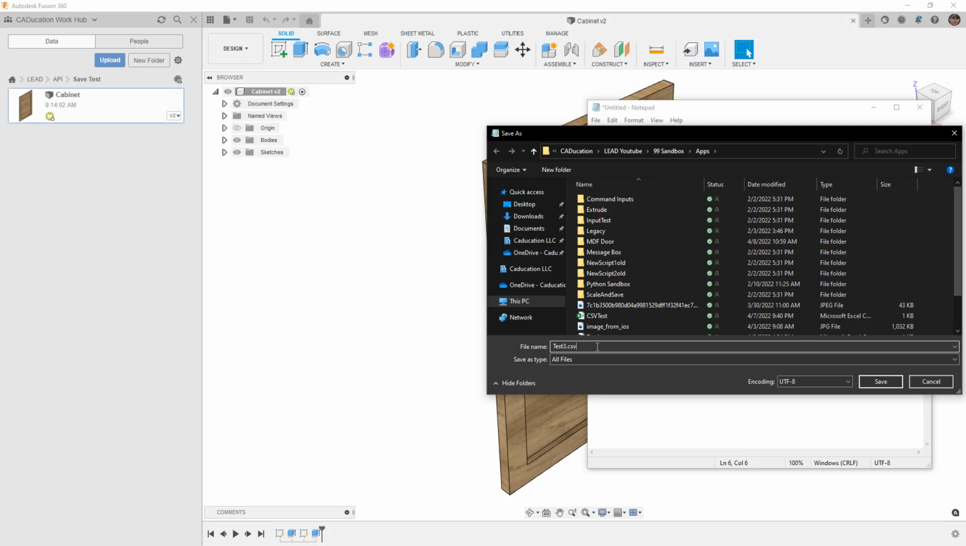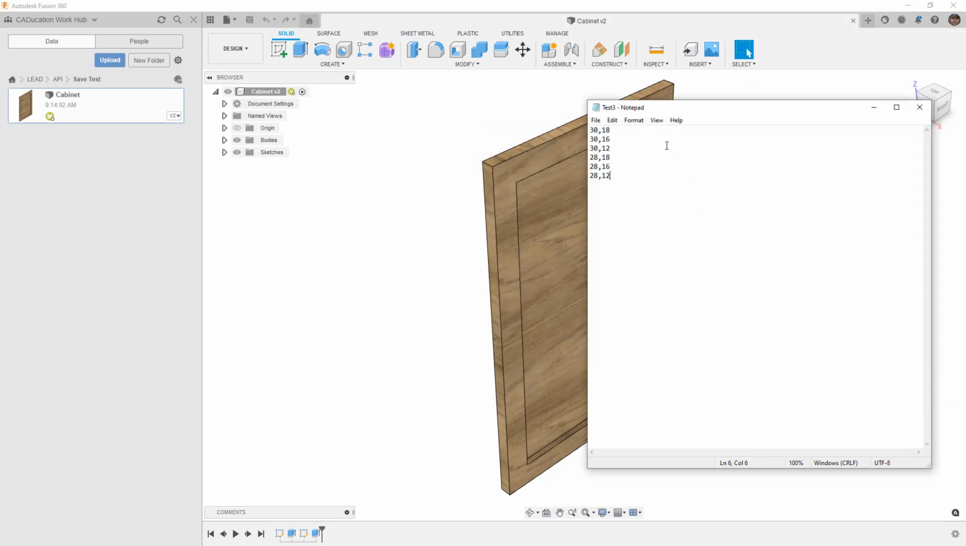So we're just going to simply create a simple CSV file. Make sure you save it as a CSV file. And now we have this test3 CSV, and it has all of the different values. So we've got 1, 2, 3, 4, 5, 6.